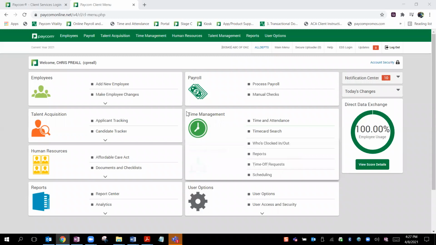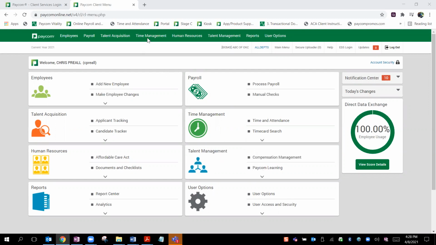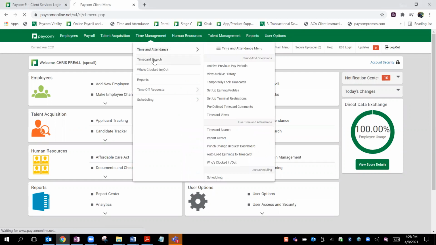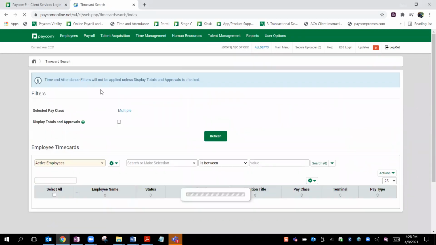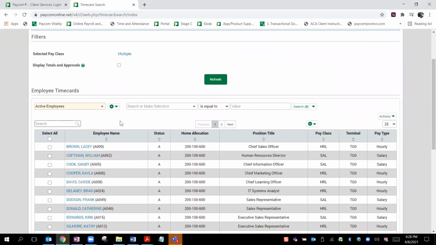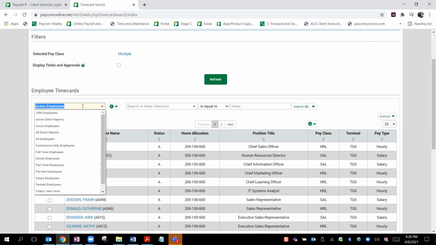One thing you'll be doing quite often within Paycom is viewing your employees' time cards, approving those time cards, and approving punch change requests and time off requests. To view your staff's time cards, you're simply going to navigate to Time Management and Time Card Search. From here, you'll be brought to a list of all of the employees that you should see. You can filter those employees by active employees or all employees to make your list easier to handle.